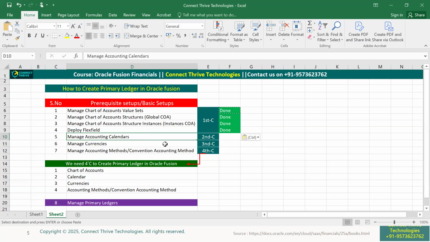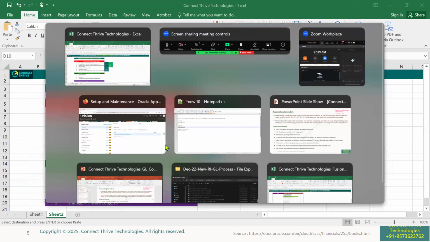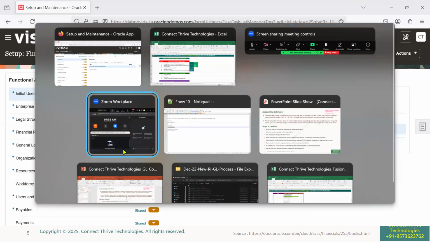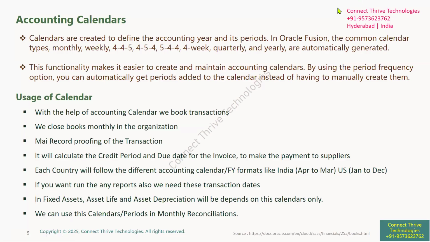Okay, let's see. So in this case, go to the application. But before that, we should know what the use of a calendar is. If you see here, this is the theory and a few important points. Calendars are created to define the accounting year and its periods in Oracle Fusion. The common calendar types are monthly, weekly, and 445, 454, 554. Weekly, quarterly, and yearly periods are automatically generated. So this is mainly defined for our accounting calendar.